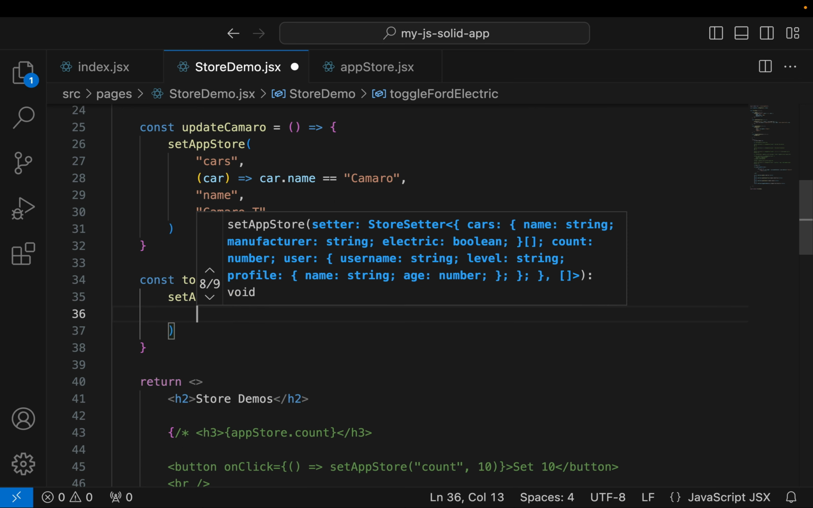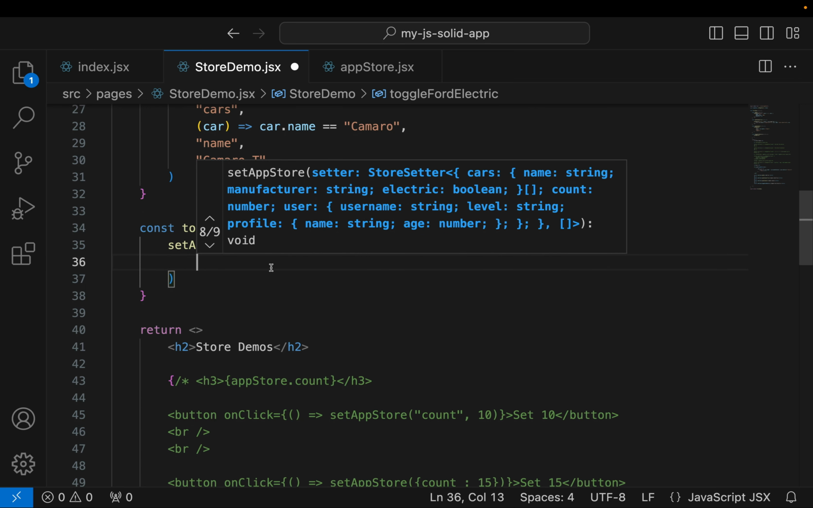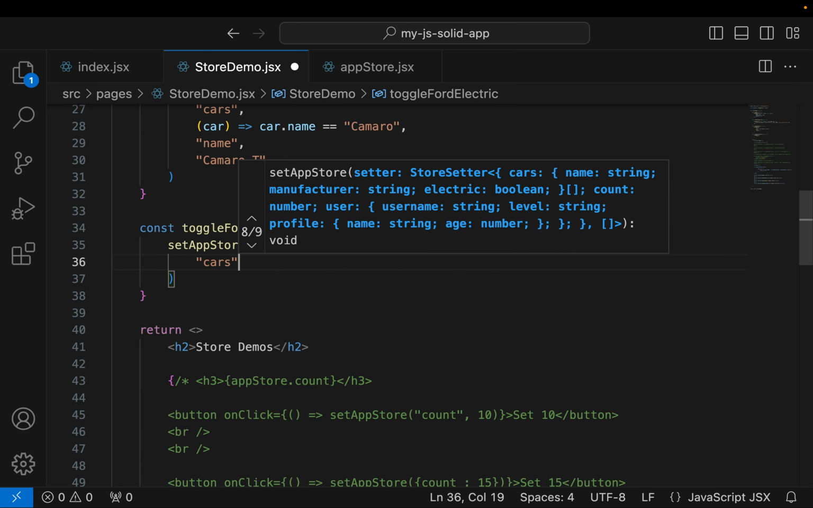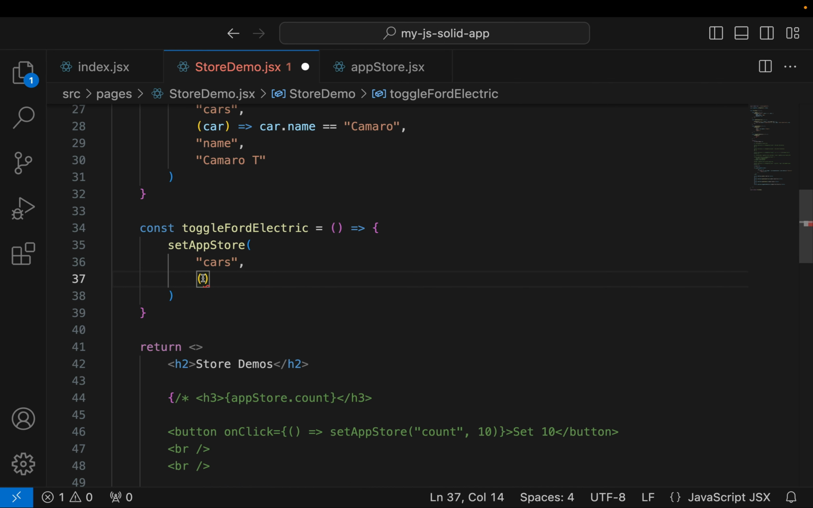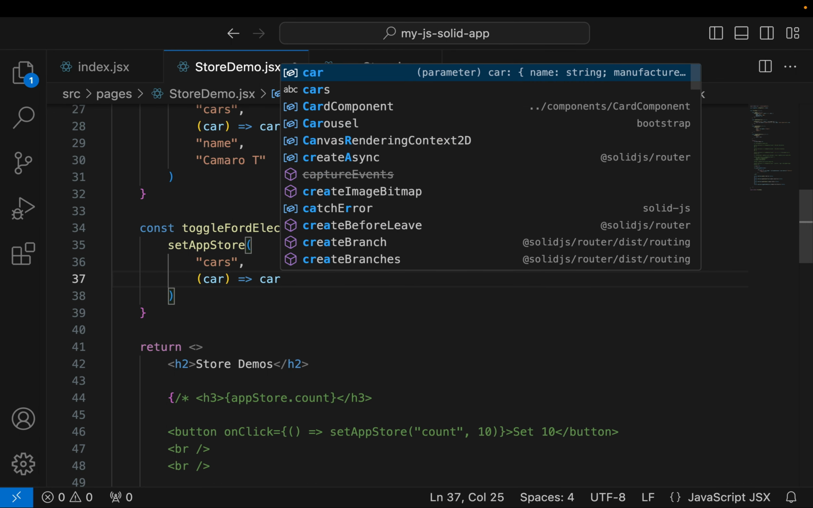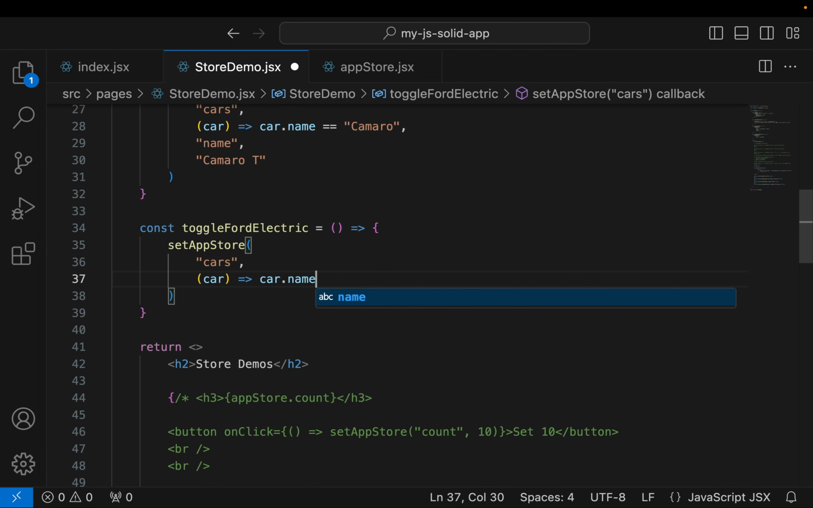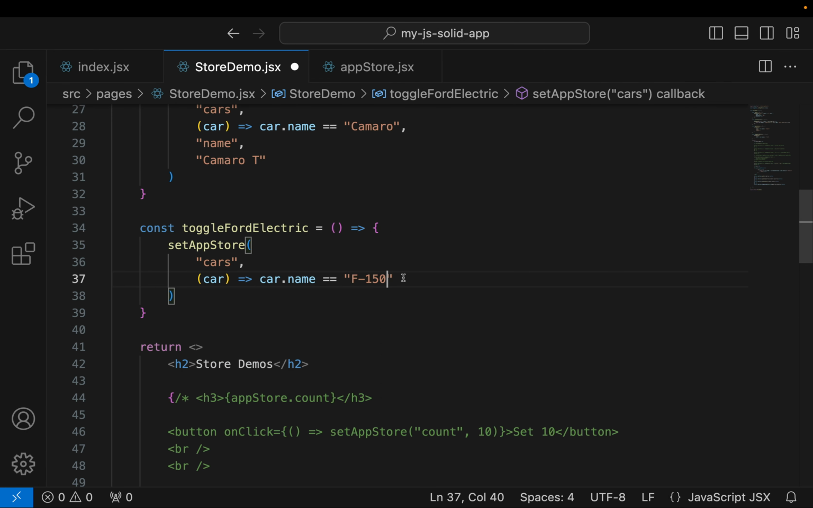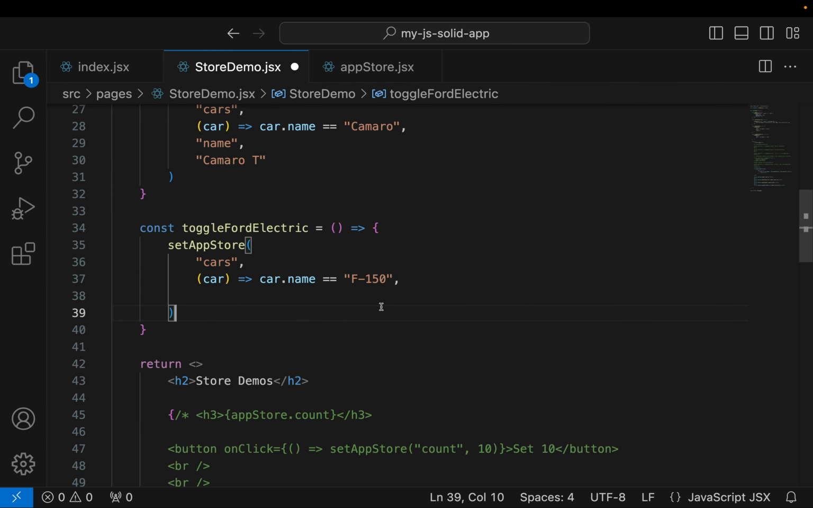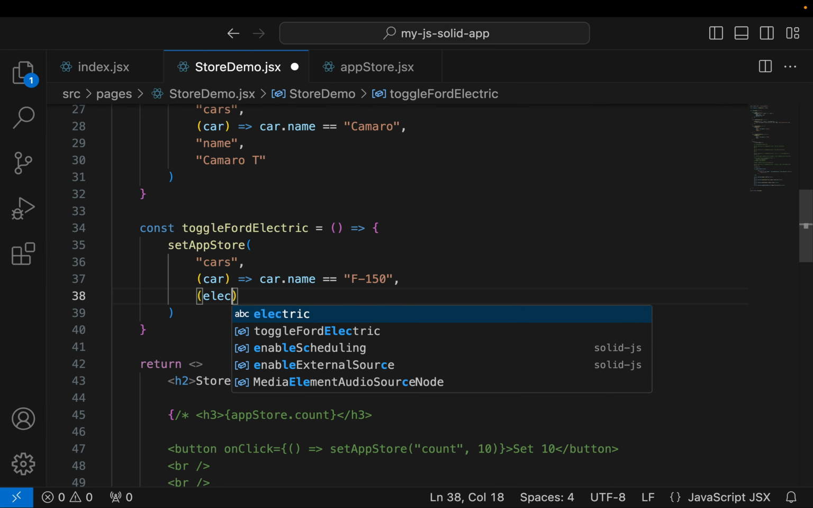Let's do this once again, line by line. So let's pick cars. We use our callback function to pick the car we want. So we say car.name, and the name should be equal to F150. Let me see if I'm spelling the name correctly. F-150. Okay, F150. And once you get the F150, we want to get the electric.